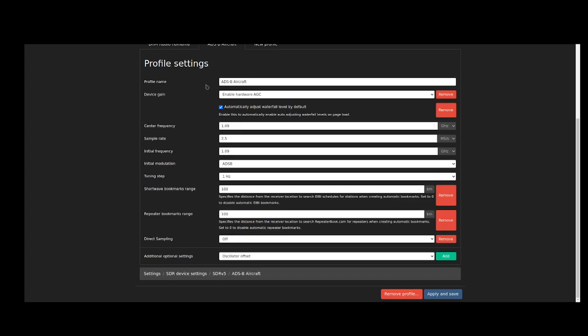You have to create a profile for your SDR. You go to Settings, SDR Devices. The name of your SDR dongle, mine is a Nooelec V5 Smart. And then you name your profile whatever you want in this field right here. And then you can add in the additional optional settings. You can add things from a drop-down menu, which you probably don't see in the video, but you select something and then click Add, like Enable Hardware Gain Control and automatically adjust the waterfall level by default.